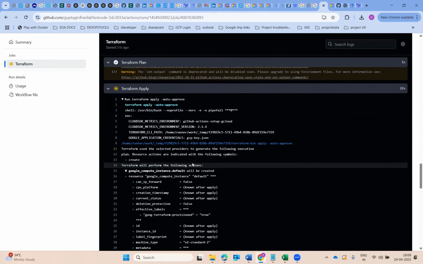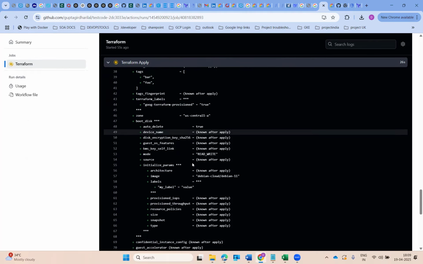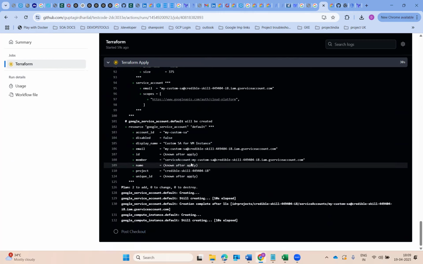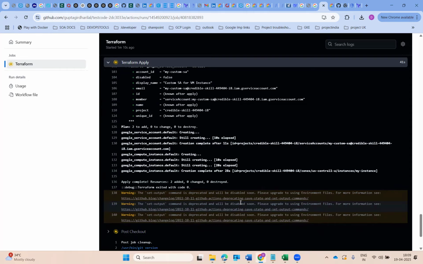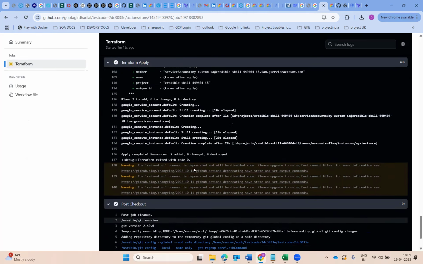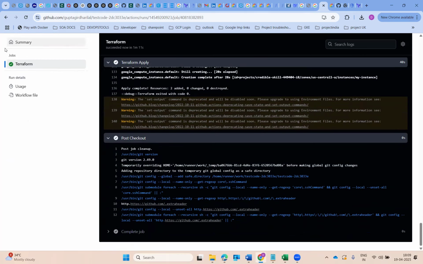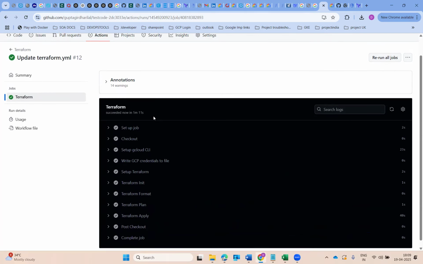You can see over here what is being created. It is creating the service account, and it is creating the compute instance. Similarly, it will create the other resources here. So it has completed its creation. My Terraform workflow is completed, it has done its part.